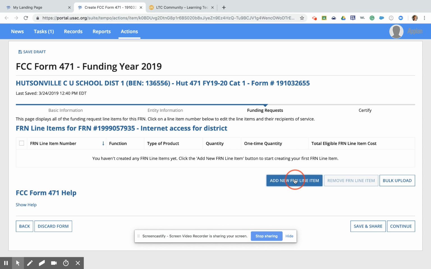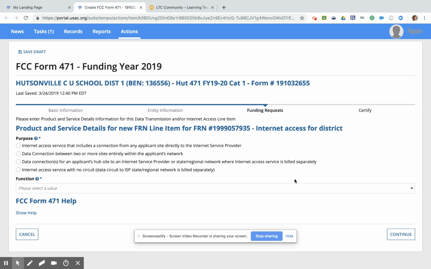Click Add New FRN Line Item, and it will ask you what kind of internet service this is. The top option is internet service that is bundled from a service provider, so it's transport and internet service together. The second one is a connection between two or more sites within the network, so that is a WAN connection between buildings. The third is a data connection for internet access to a regional network where the service is billed separately. So again, transport only.